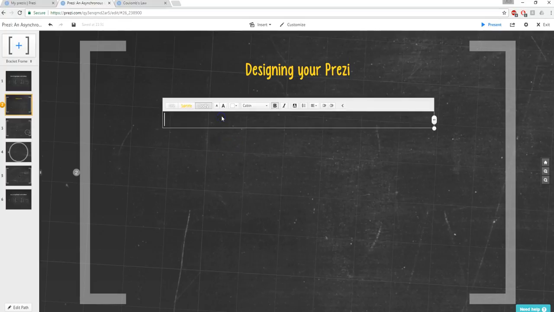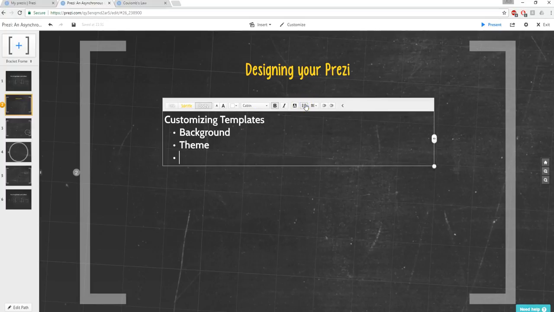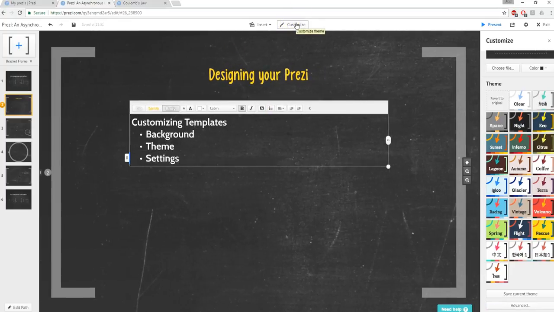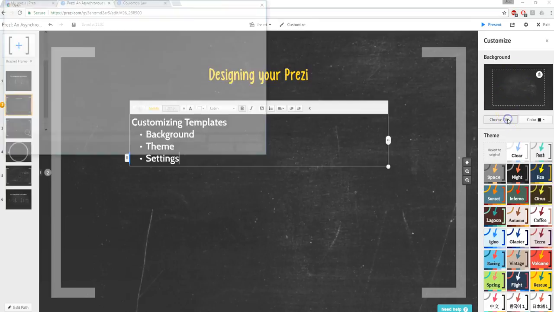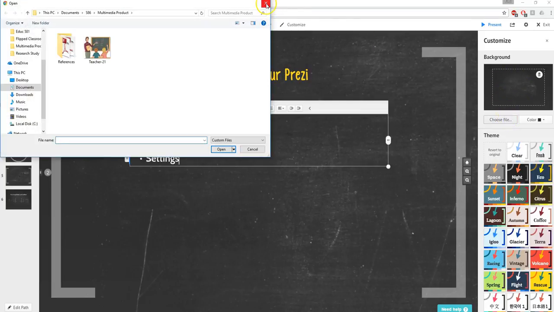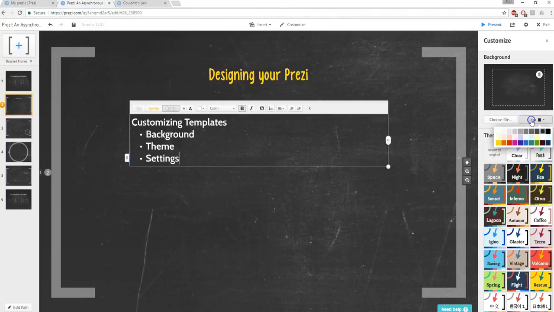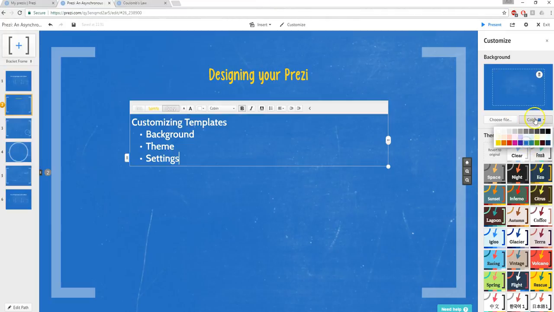First, let's look at the design features of Prezi. You can customize this template in several different ways. By clicking the Customize button at the top of the page, you gain access to several options. First, you can change your background by either selecting your own image from your PC to completely change out the preset background, or by simply adjusting the background color.